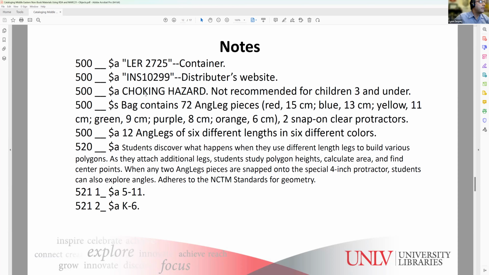And then the other one is for choking hazard, not recommended for children 3 and under. I typed it exactly the same way that it is on the container, and best practices also put it like this, all caps for choking hazard. We usually use the first letter capital and the rest lowercase, but in this case best practices use all caps, and I liked it, and I did the same.